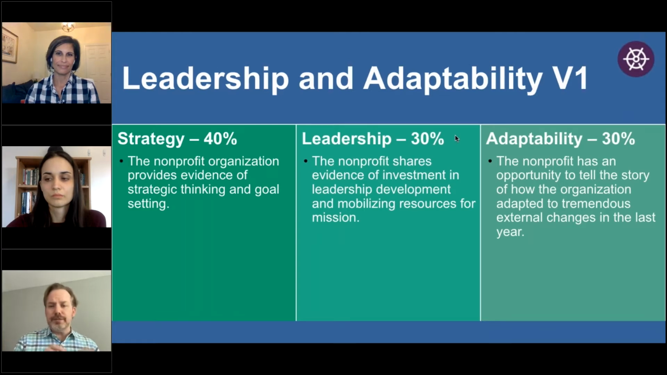We're looking at 3 subdomains here: strategy, leadership, and adaptability. And we're looking for just some basic evidence of the following pieces. In strategy, we're looking for evidence of strategic thinking, and that there's been some goal setting that's been done, and that the organization has a set of goals that it can reference. You can articulate your mission and vision.